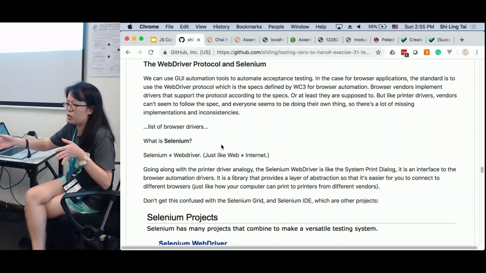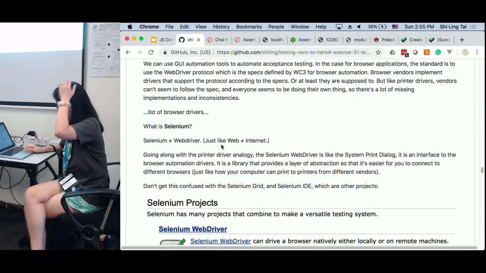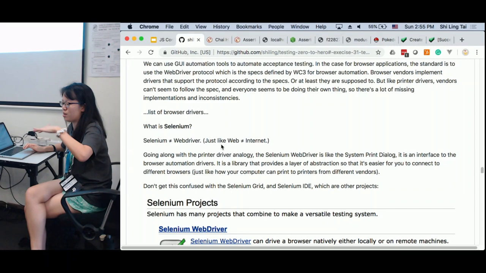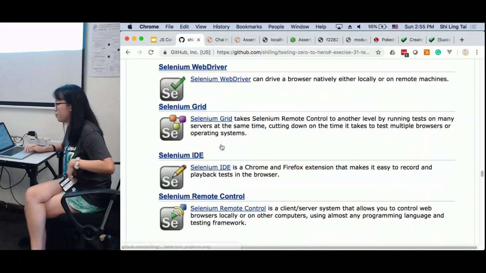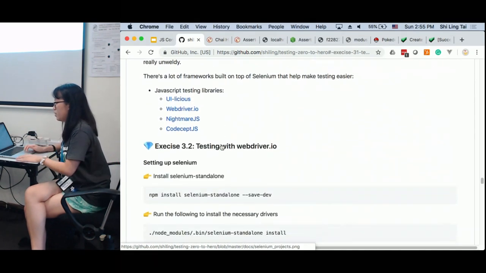But sometimes they don't follow the specs. So it is up to you to discover how the browsers don't follow the specs. Like sometimes when they open up the select menu, Safari will just freeze. So sometimes you need to figure that out on your own if you want to use Selenium on your own. But let's try that anyway.